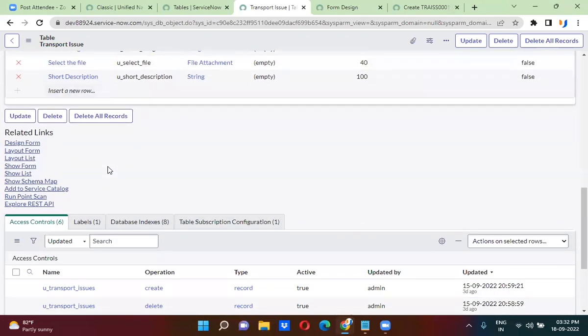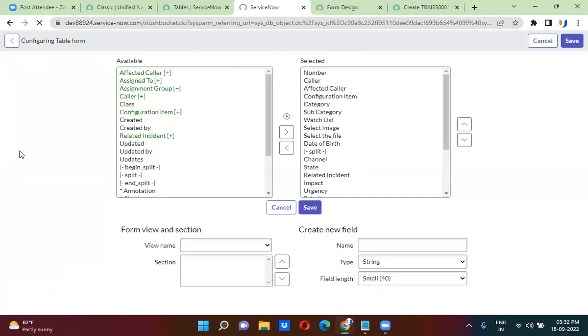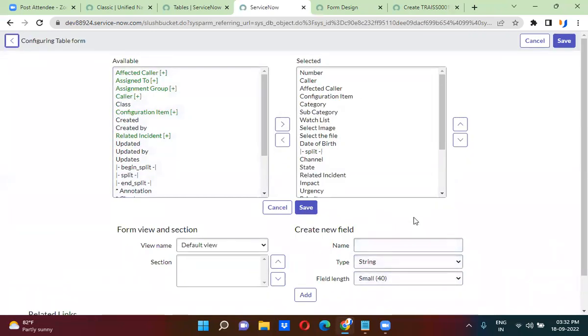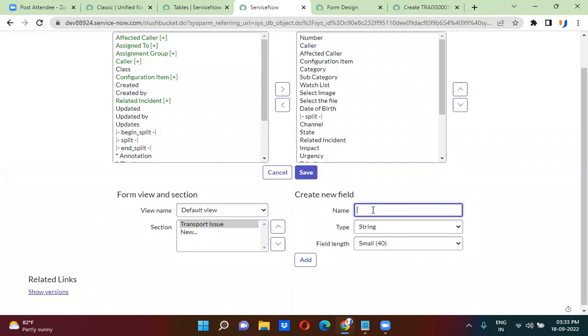There is another way, and that is from the list layout form. From the layout form as well, you can create a new field. How exactly? You just click on layout form here. From the layout form, you will see the create new field option. Here I'm creating the field name as name, and you just click on add here.